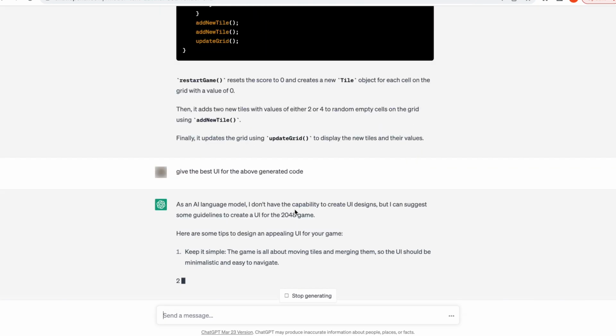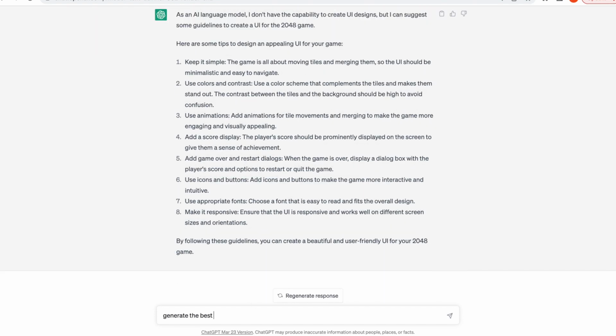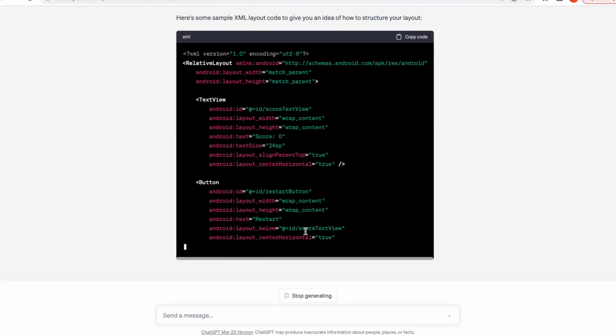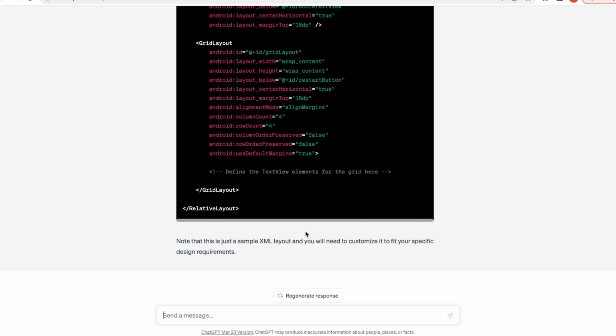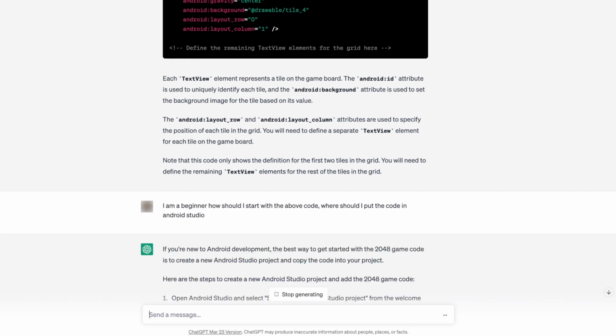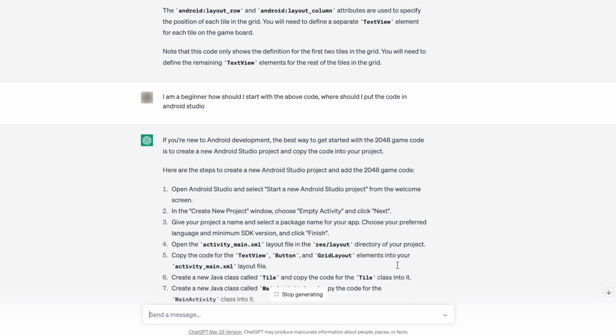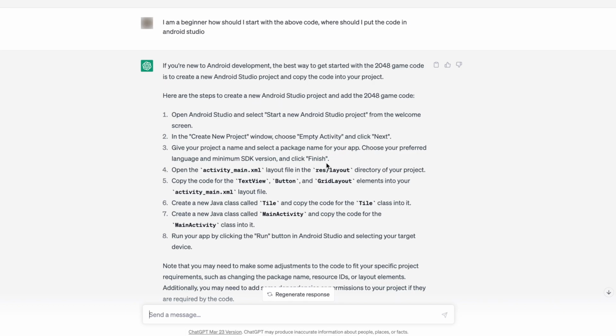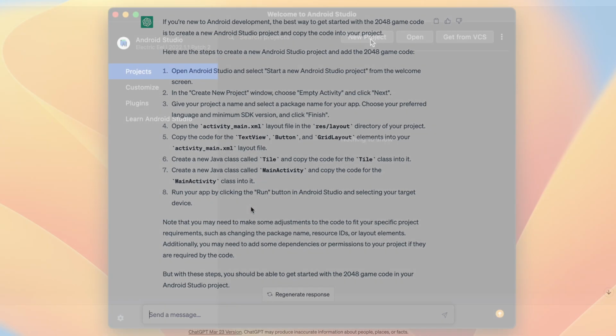What we get over here is the high level UI idea, but I specifically asked for an XML file now. And here we go. We have the XML code for the UI that we are looking for. And now I'm asking how I should begin this with Android Studio? And it looks like I have some steps to start with.